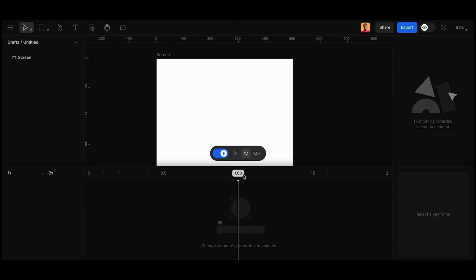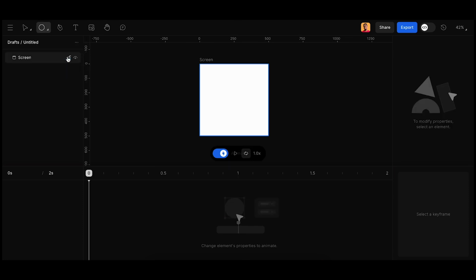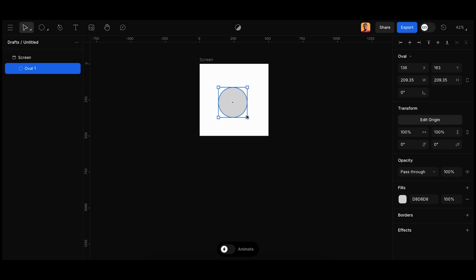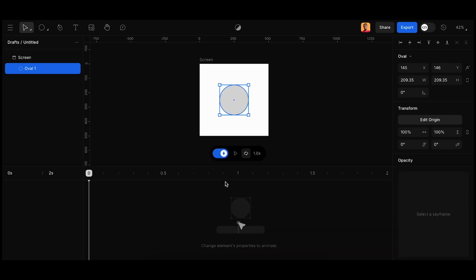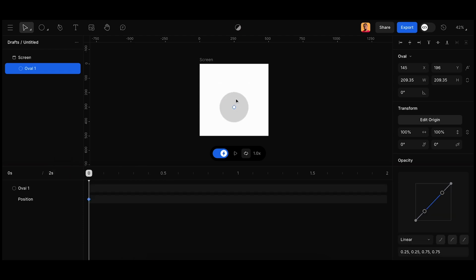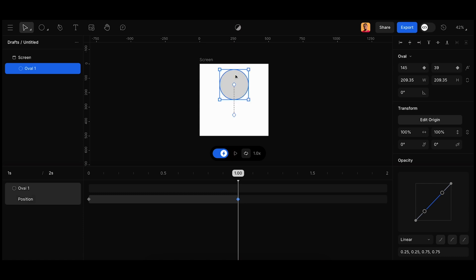Let me actually create a circle, right? So we have gone back to design mode and this is the circle, and at t equals 0, I'll say that this is the location where I want it to be, and at t equals 1, this is the location where I want the circle to be, right? And if I come here and press this play button, this is how it works. So what we are doing is we are giving keyframes.